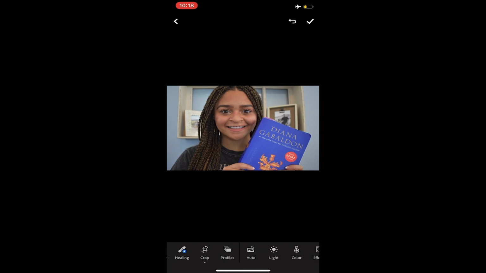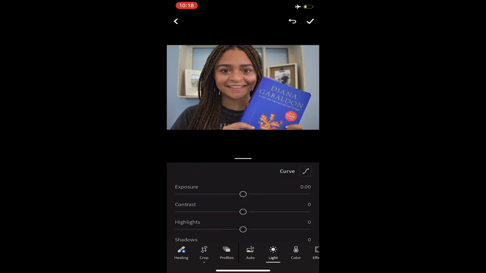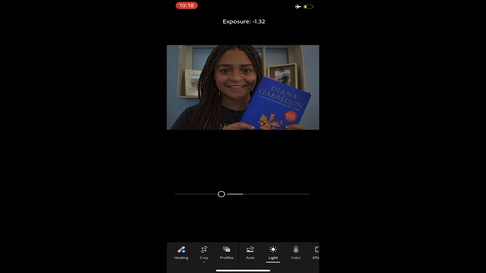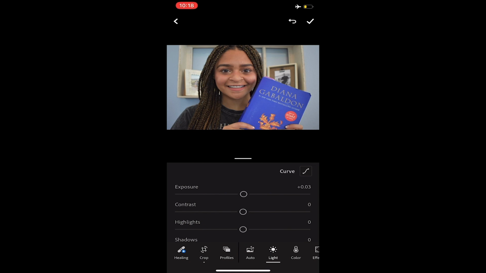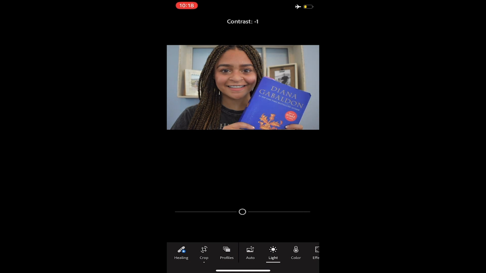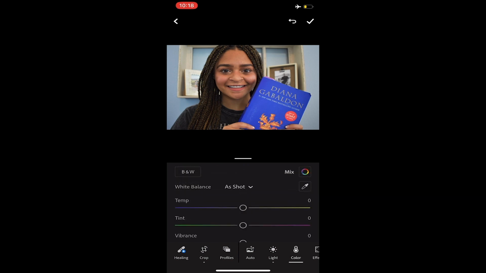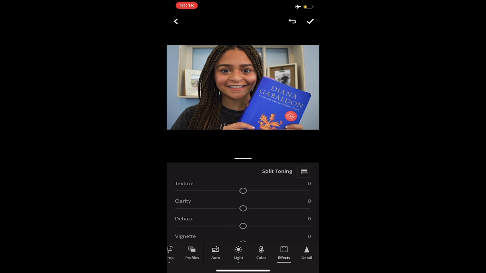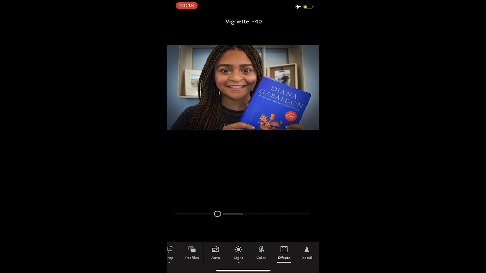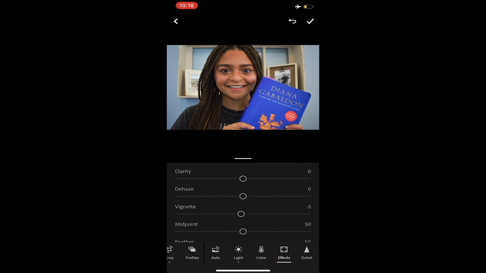Then there's other things we can also do, like we can change the lighting, so we can change the exposure. And then we could also change the contrast or the highlights, make it a little bit darker. There's also shadows and whites and blacks, and then you can also change the color, the temperature, the vibrance. Also the effects such as texture, clarity, vignettes, all sorts of fun things on here.